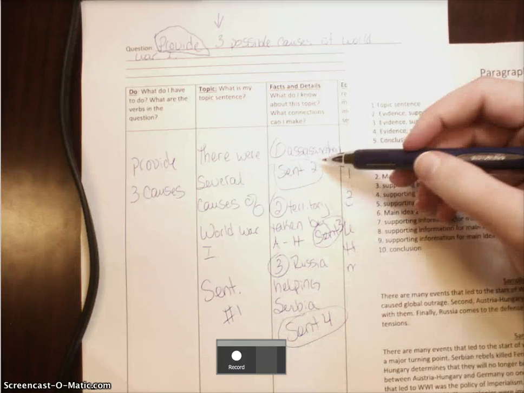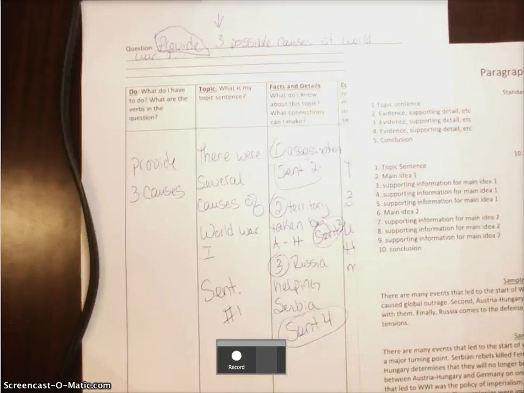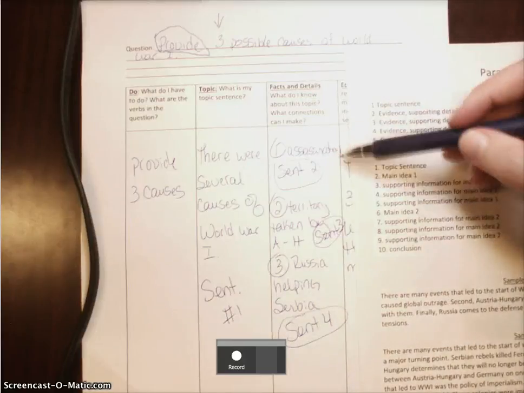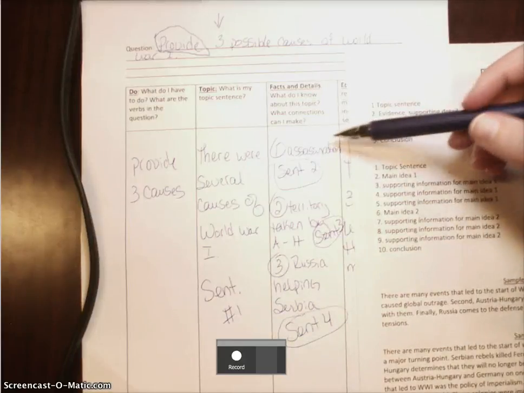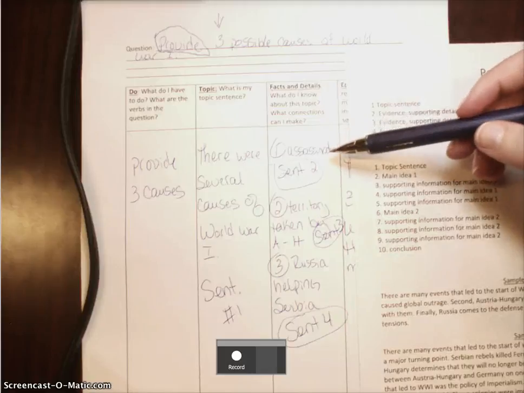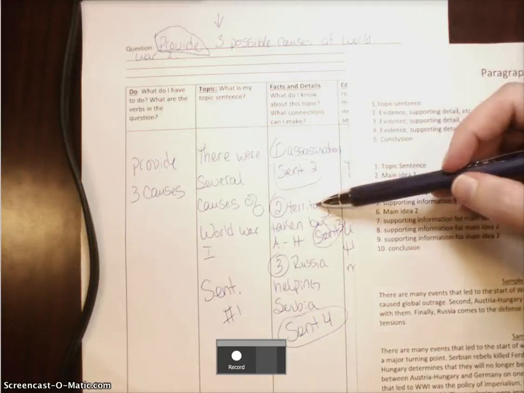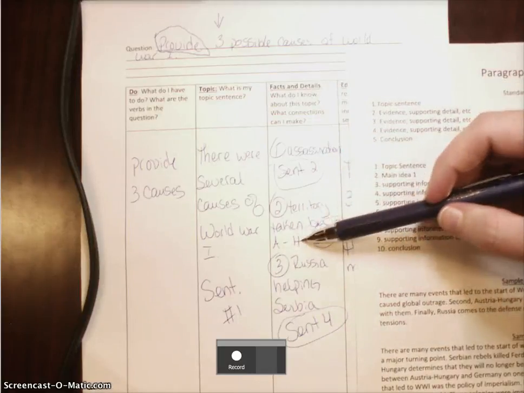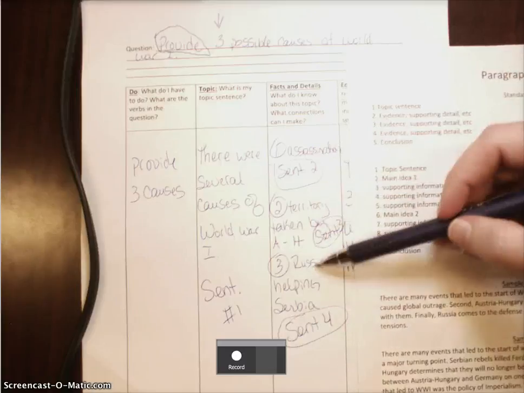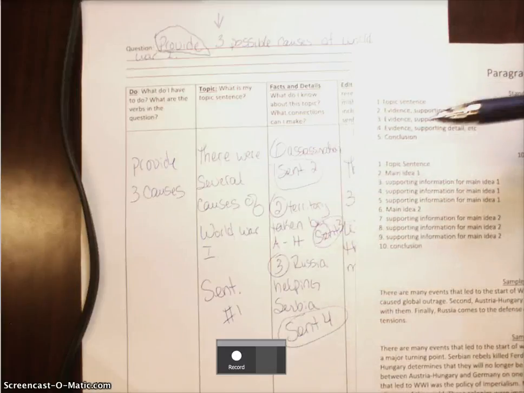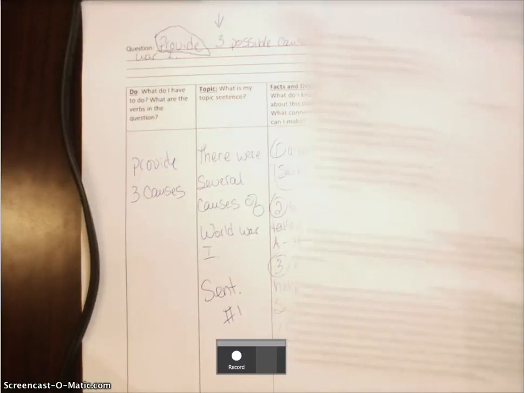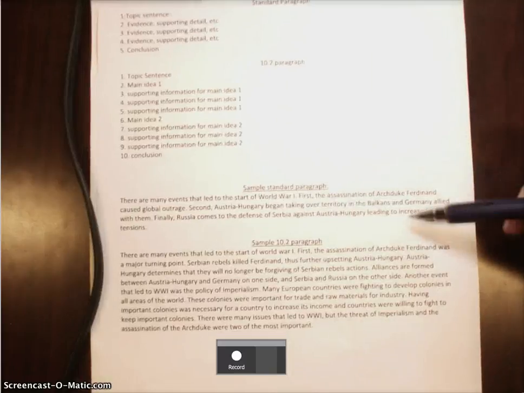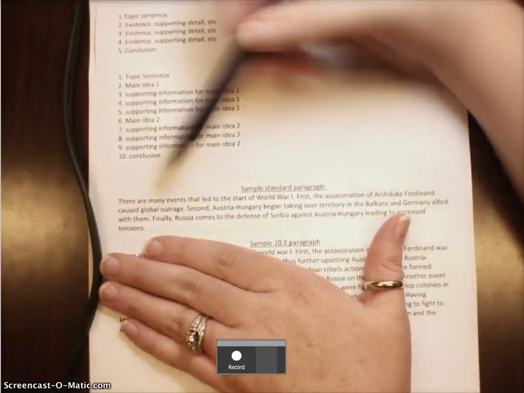You just have to turn these into complete sentences. Finish that thought. The assassination of who? By whom? What territory was taken from Austria-Hungary? Who was it taken from? And why was Russia helping Serbia? Okay? So if you turn that into a complete paragraph, you're going to get something like this one here.